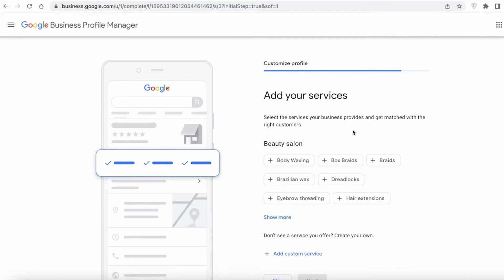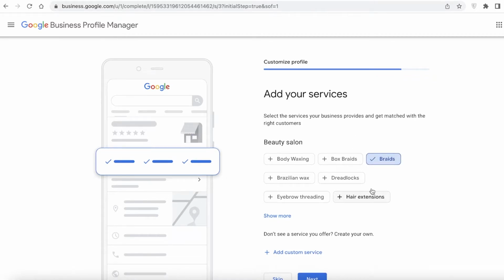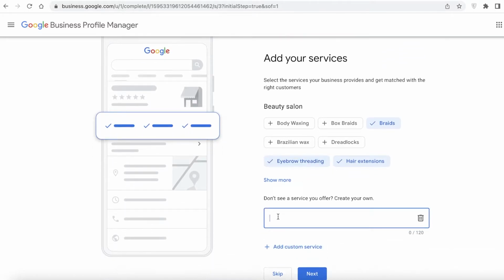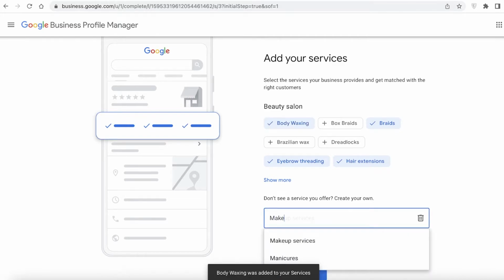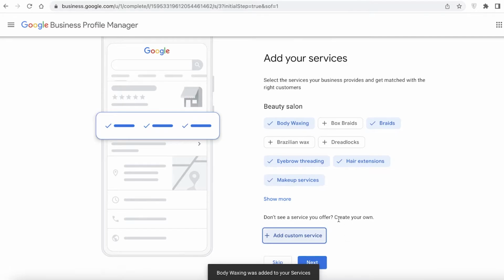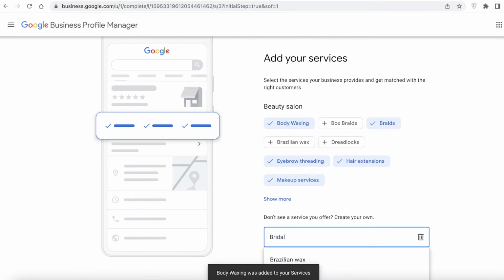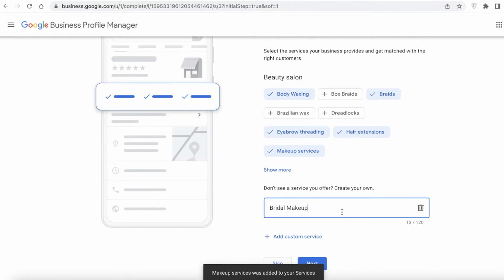I have added this as a beauty salon. So let's say I do braids, I do hair extensions, eyebrow threading, and I can click on add custom service, and I can say body waxing. I could add makeup services. I could add bridal makeup. So I can add all of these different services, and this is falling under the makeup services section. So let's say I offer another service.